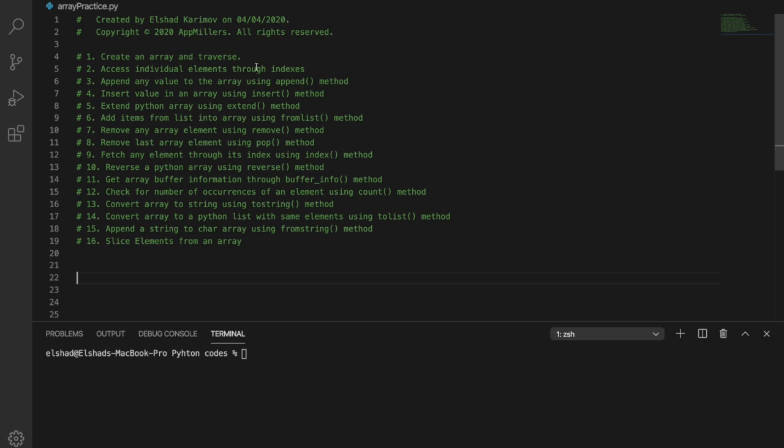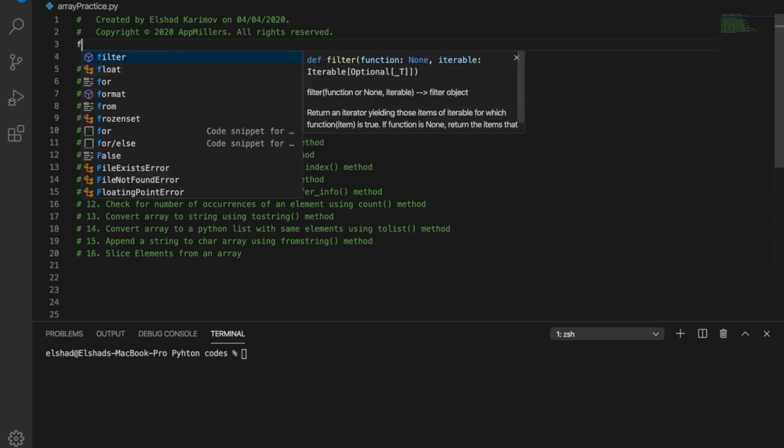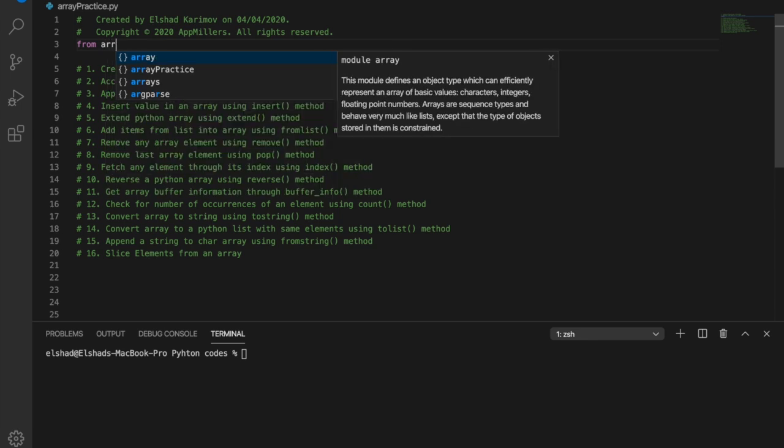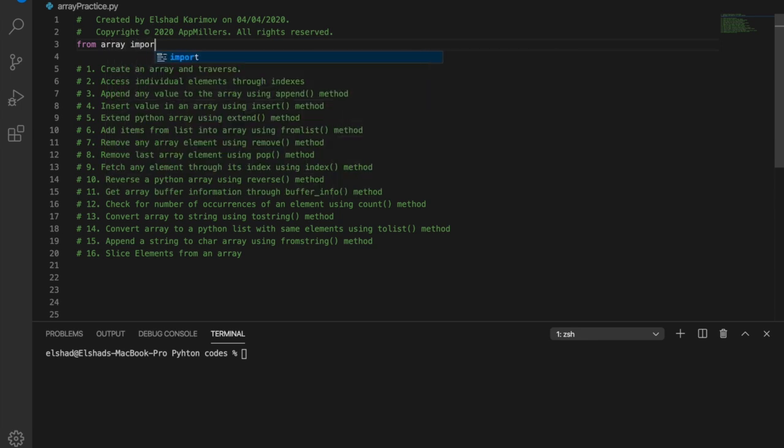So let's get started. We know that to use arrays in Python, we need to import the array module. So in the beginning, I will write: from array import star. This line of code imports array to our project. Star means that we are importing everything. Once we have imported the array module, we can continue to our first step.